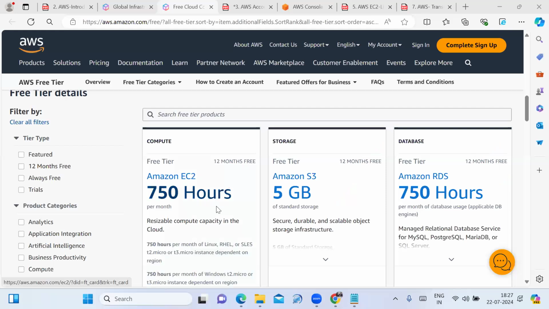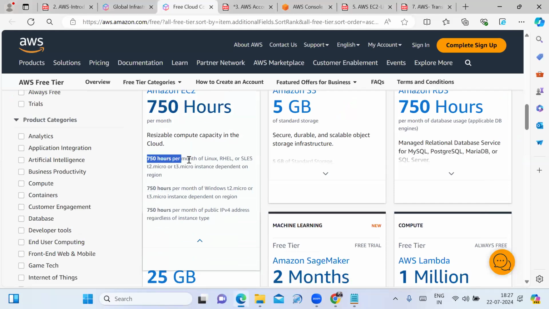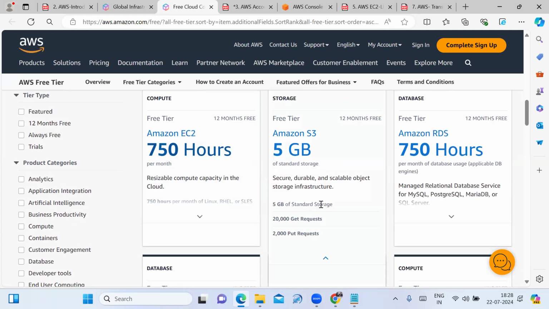Sir, I need details regarding the EC2 service. You have to click on this. See, friends, 750 hours per month of Linux or similar operating system on a T2.micro or T3.micro instance, depending on the region. If T2.micro is not available in that region, then T3.micro provides the free service. This is for Linux, and similarly for Windows also. Look at the storage also: 5 GB, 12 months of free service.